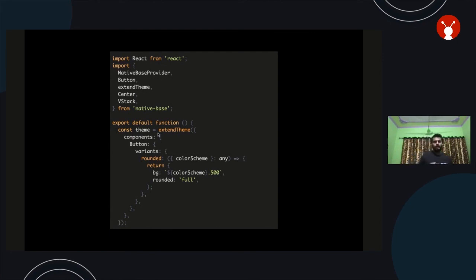So the background is going to be colorScheme, or whichever color I'm going to get, dot 500, which is just a shade token, which is somewhere in between. So not the darkest, not the lightest, somewhere in between. And rounded is full. Basically, we are saying this is the property that comes with NativeBase, by the way. Rounded full is a token. Full is a token. It specifies a certain amount of roundness on the corners, right?